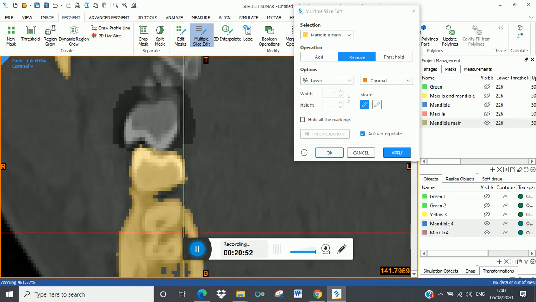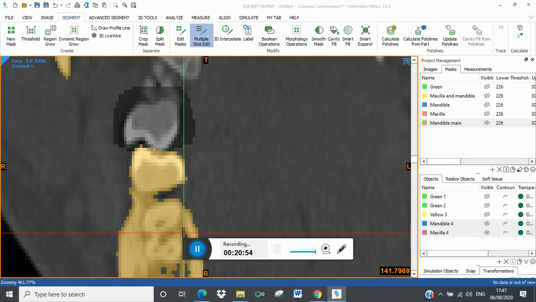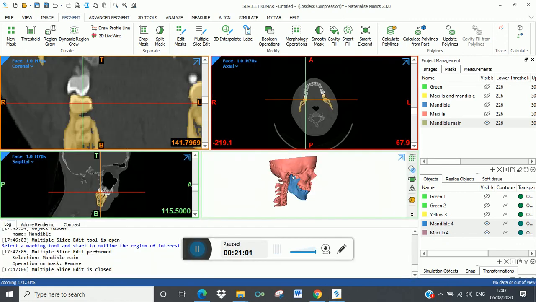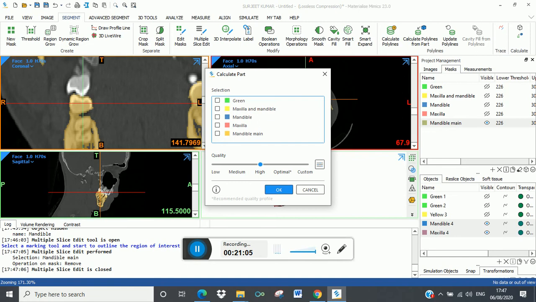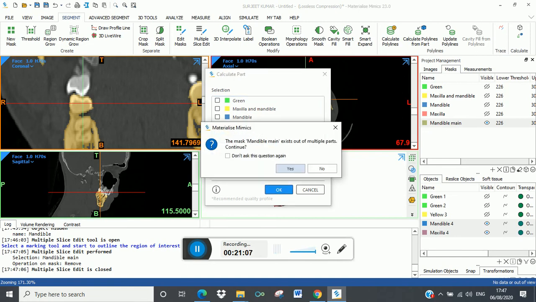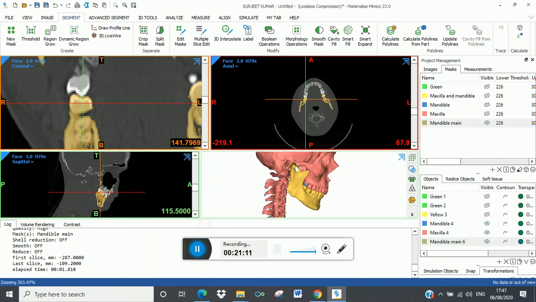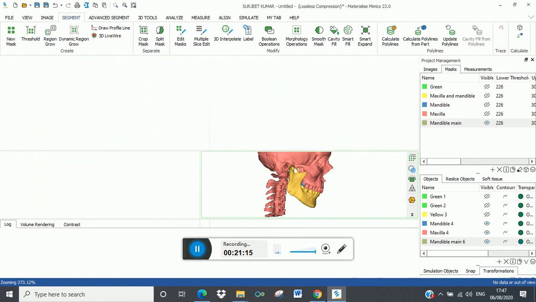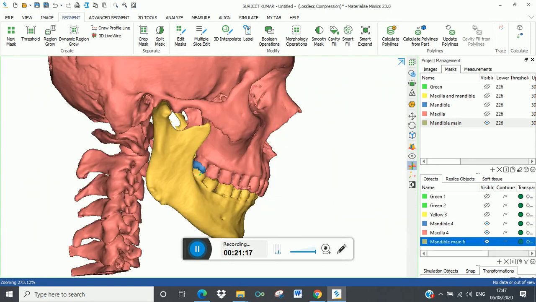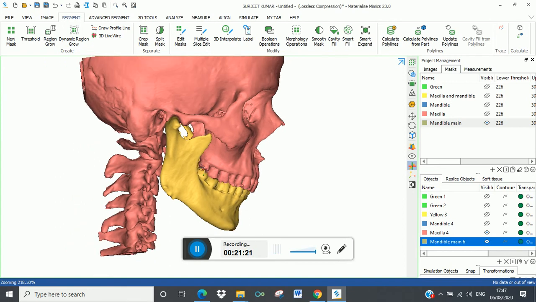Right now I'm going to recalculate just my mandible main. Clicked OK. You see, now what I'm going to do is hide all the previous files that we have created, and here you have it, your perfect mandible.